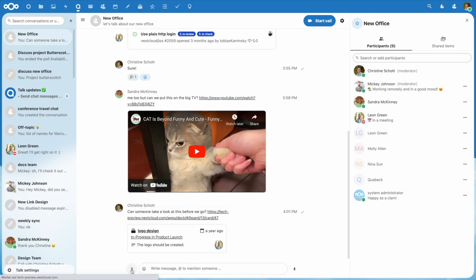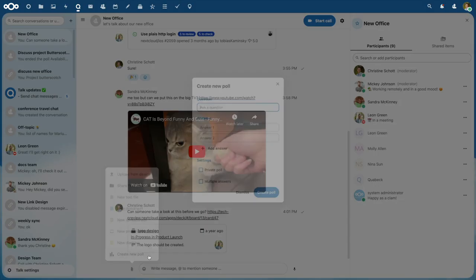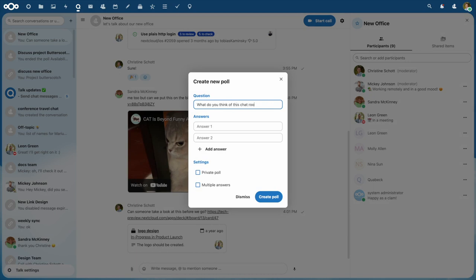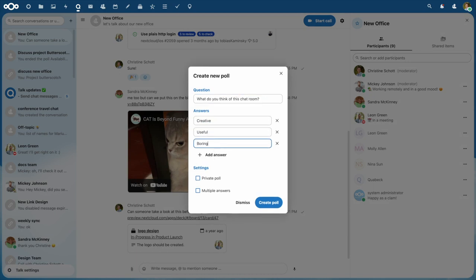We also added the ability to run a simple poll. You can add multiple answers, and if you set it to private, participants can only see the results once the poll is closed, and they cannot see who voted what.